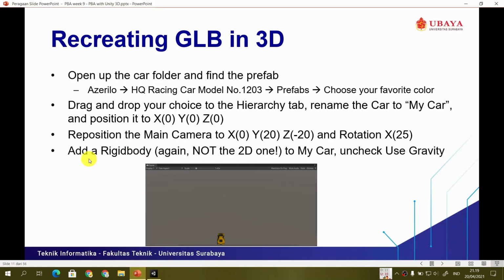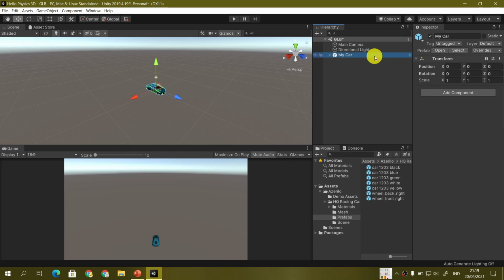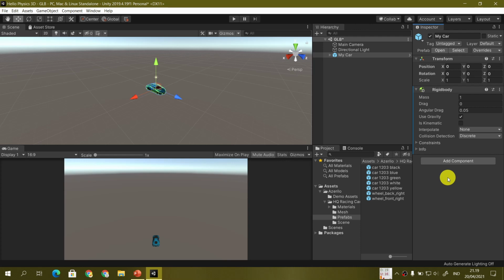Okay, and then we may add a rigid body. Again, not a 2D one. Select the My Car game object, then click Add Component, then just search for Rigidbody. Be careful again: don't select Rigidbody 2D. Now we use the Rigidbody only. And then uncheck Use Gravity.